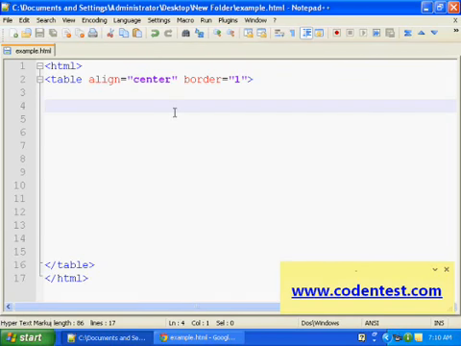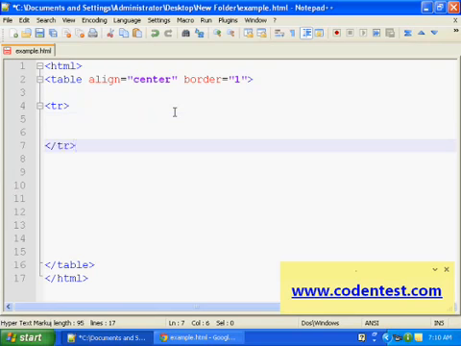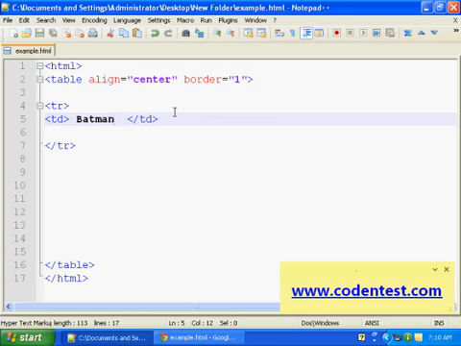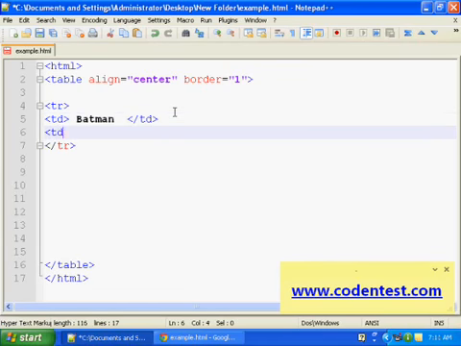Now let's see what row span is. So tr, let us close that tr, and we have td and td here. Let's give Batman, okay, and td here. Spider-Man, and let's close that td.